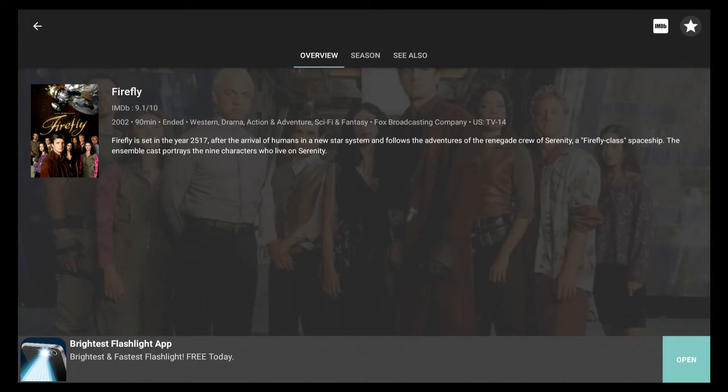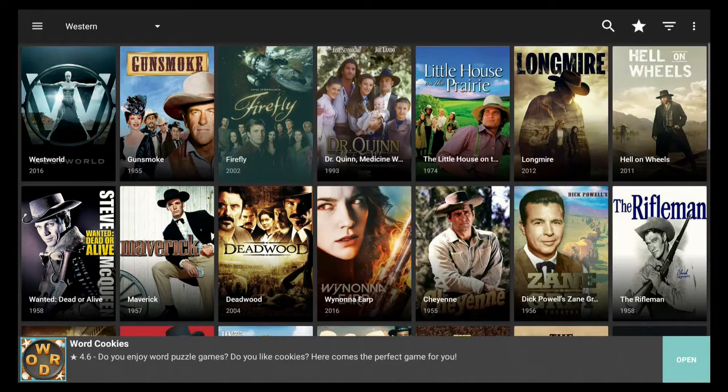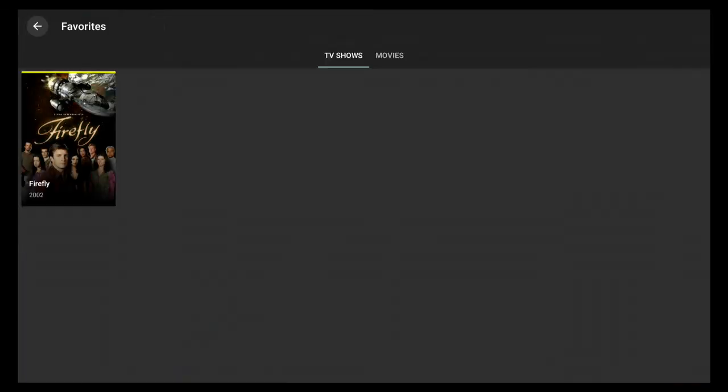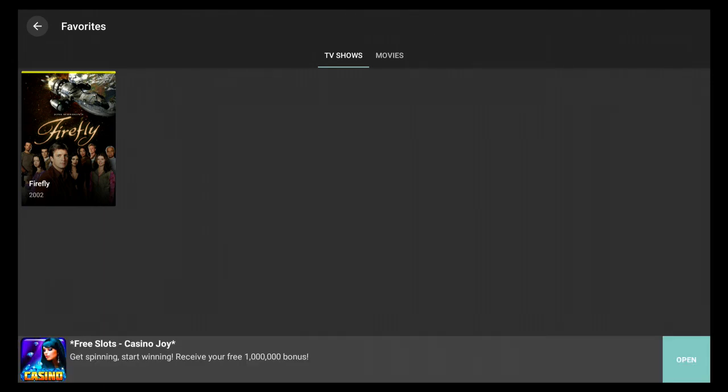And now you see the empty star is full. So to access your favorites, go to your return button on your remote, click return. And from here, we can go up to the top right-hand corner in our menu, go to favorites. In here, you'll see Firefly is set in our favorites.